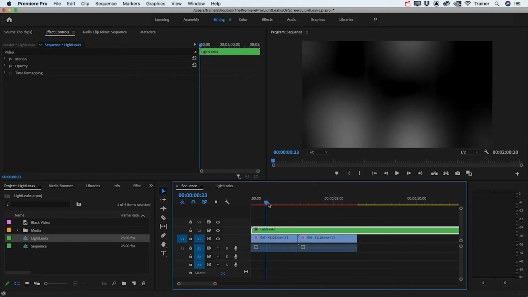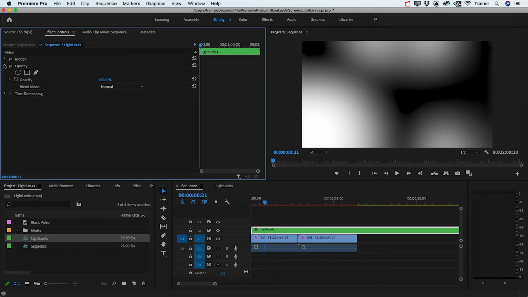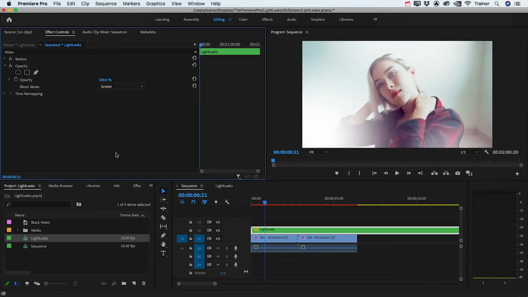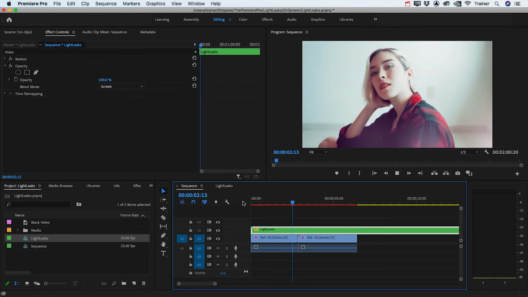And so that I can see the lighter part of the noise here, what I'm going to do is go over to my opacity settings for this sequence. So over to my effect controls, opacity, and I want to change the blend mode to screen. So that's just going to show me the brighter parts of the sequence and ignore the black parts. And now we should have those light leaks on top of the model here.